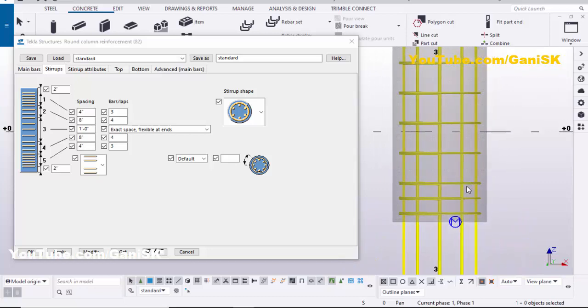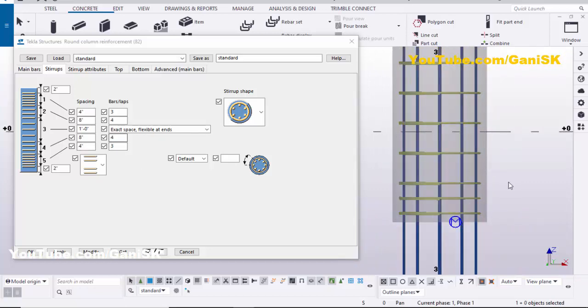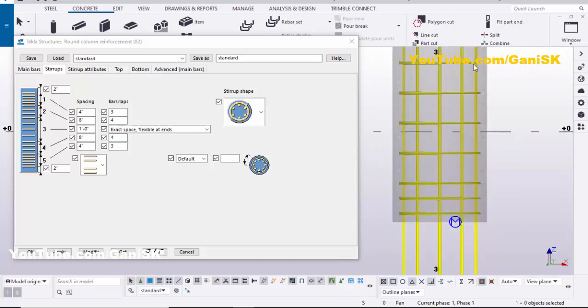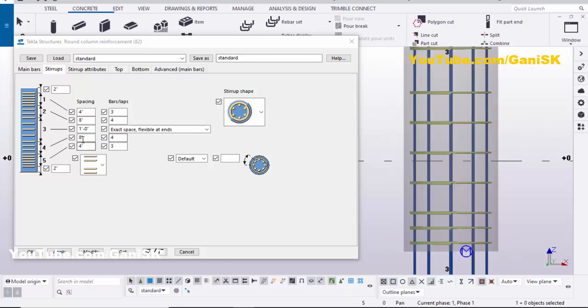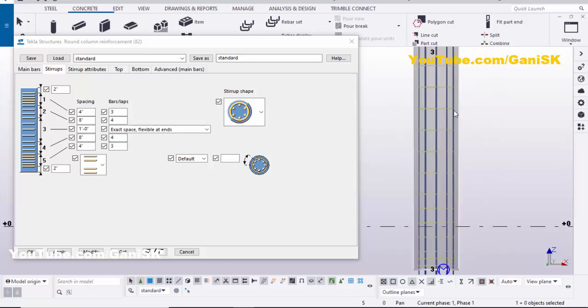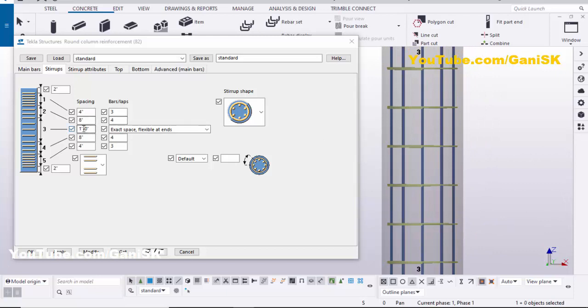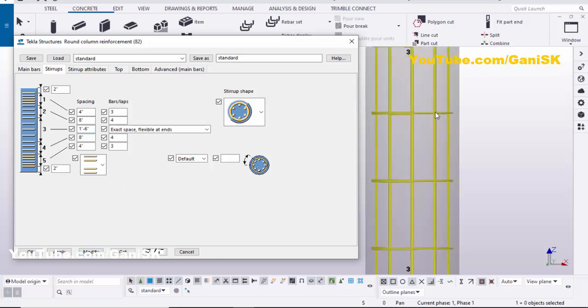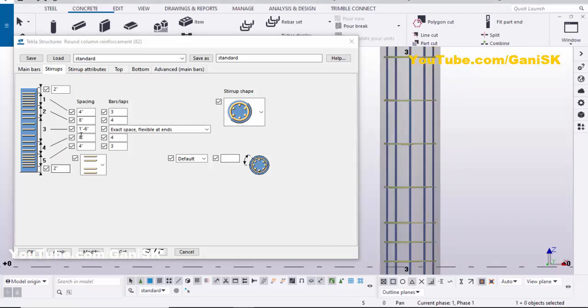And in the zone 2 we have 4 stirrups. You can see 1, 2, 3, 4 with the spacing 8 inch. In the intermediate stirrup, by default we have 1 feet distance between the two stirrups at the intermediate zone 3. Let's take here 1.5 feet, then click on modify to see the result. You can see now the spacing is increased, the spacing between the two stirrups is 1 feet 6 inches. Like that you can change from here.